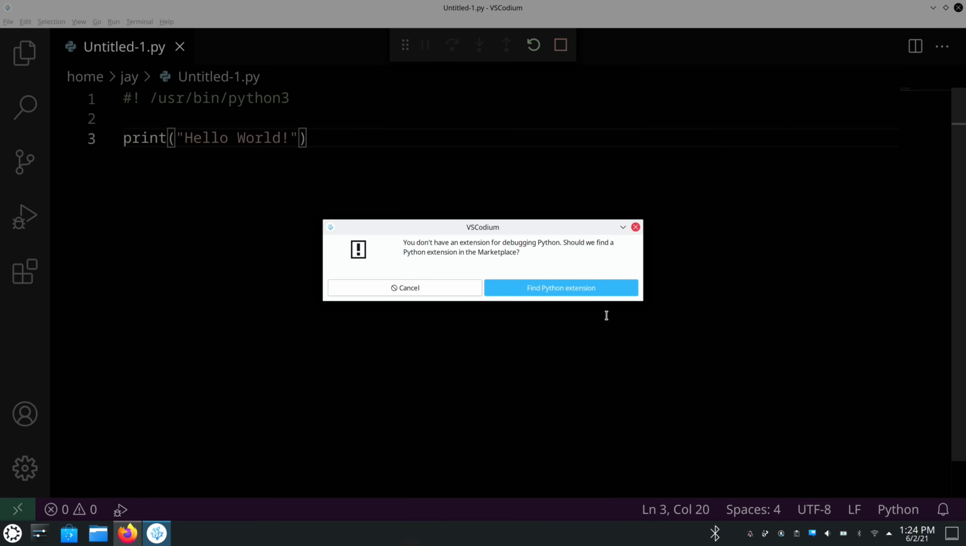Now this is pretty cool. Rather than outright failing because I was missing the appropriate extension for Python, it's given me the option to get that installed, so I may as well.